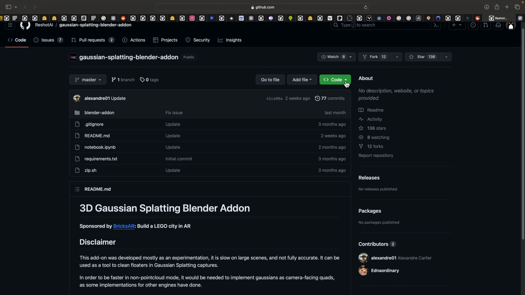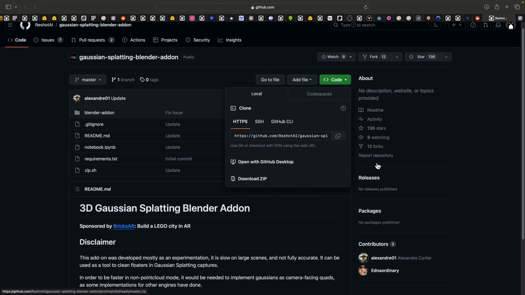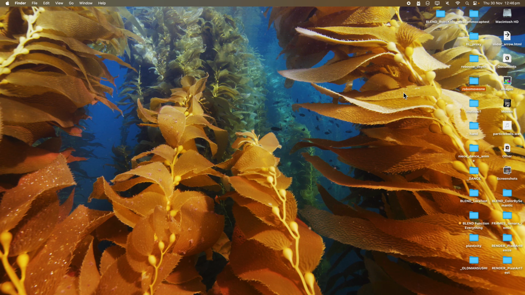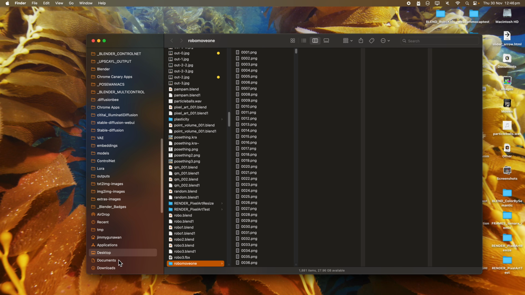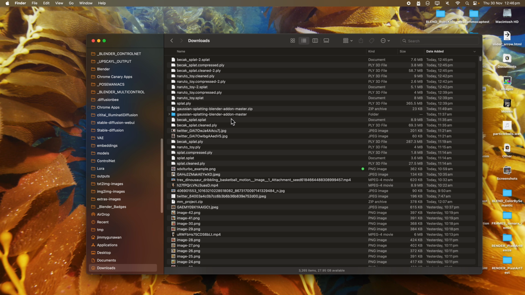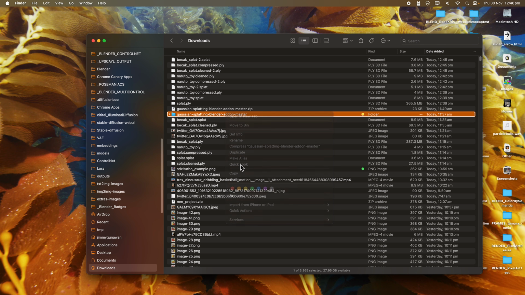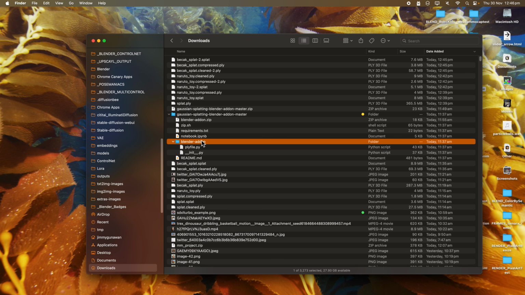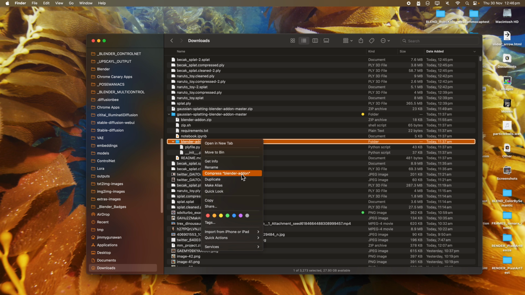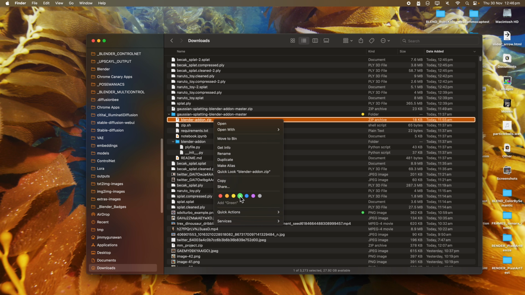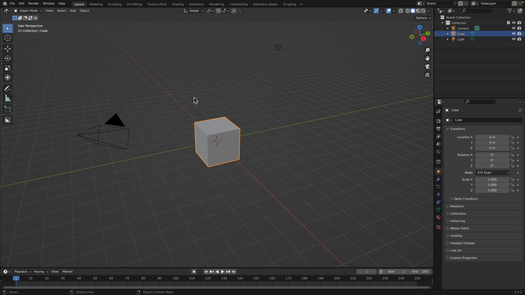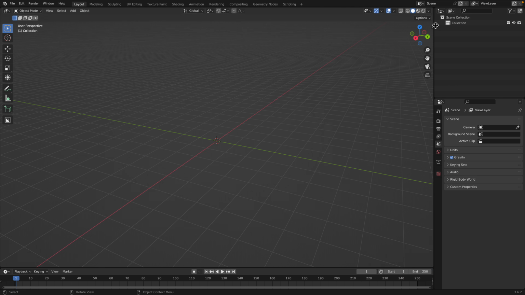So this is the add-on. You just download the zip, right? But in order to install the add-on, you need to make sure you do it properly. So this is the zip. You unzip it. Inside the zip, you will find the Blender add-on. Right click and then compress this Blender add-on. Now you have this. Inside this, actually there's a PLY file. So this add-on will allow you to import as a PLY point cloud.